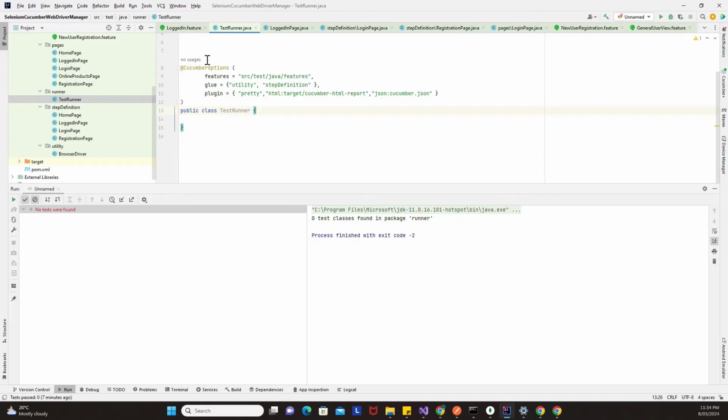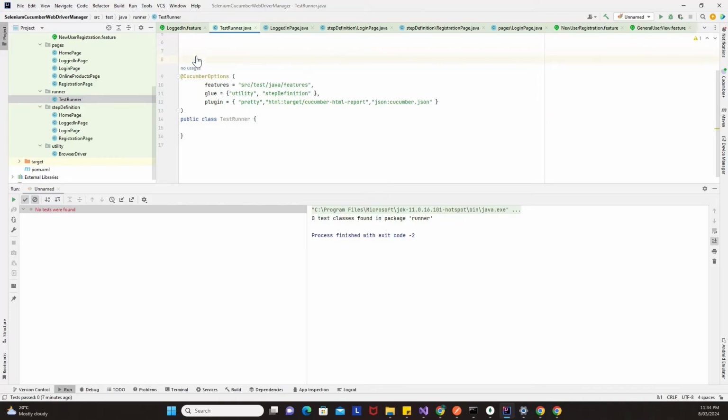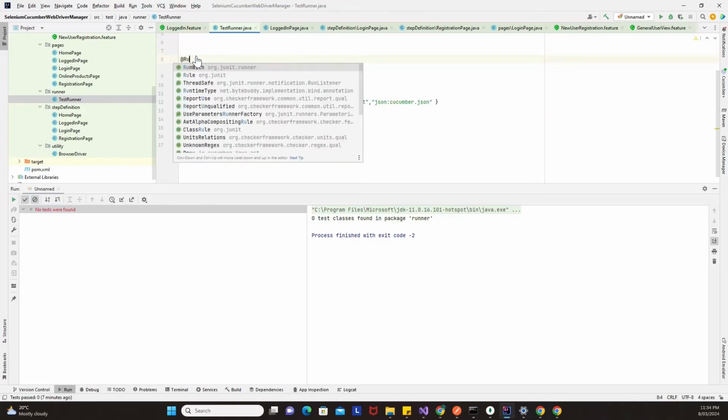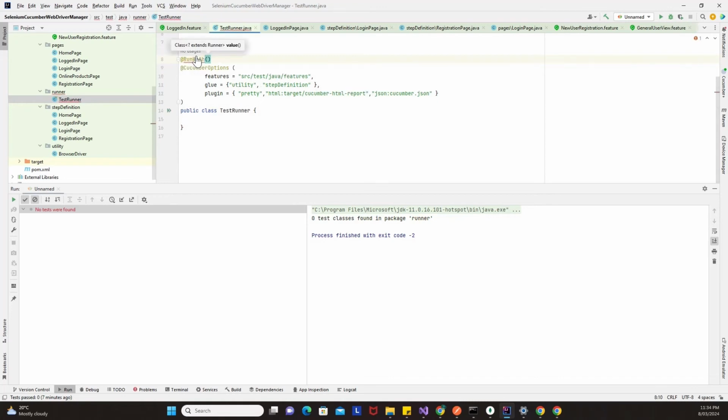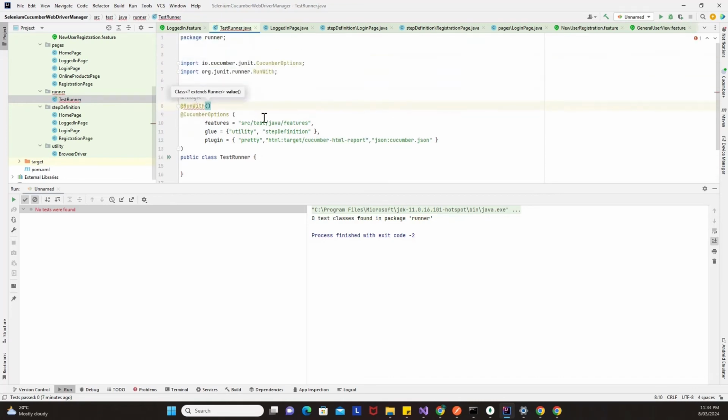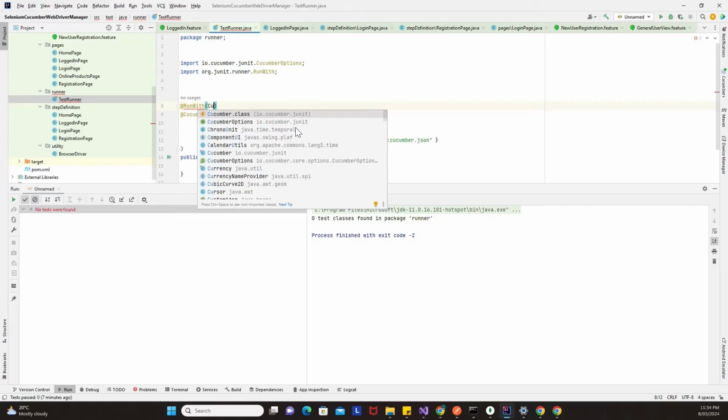For this what we have to do additionally is we have to add one more annotation which is @RunWith. Okay, now once we add RunWith, you can see that there is an import that has happened for @RunWith, and it has come from JUnit runner RunWith library as such. And over here you will have to pass Cucumber.class.